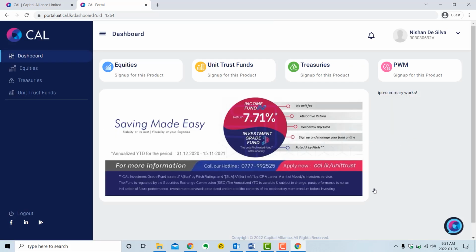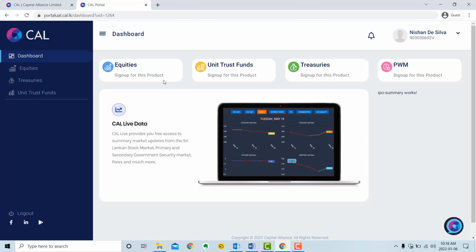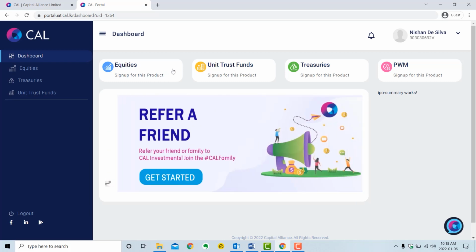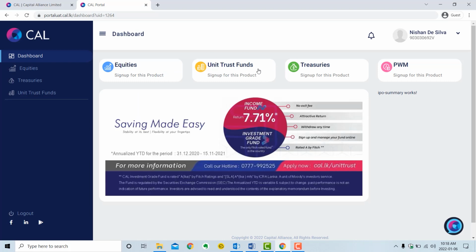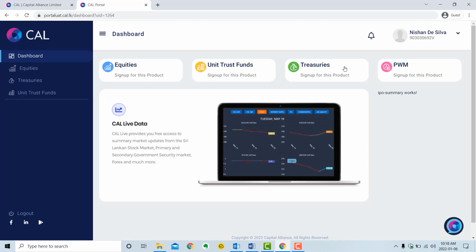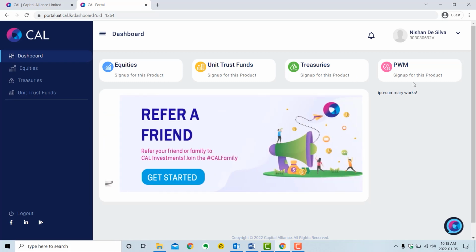This is your dashboard. Let me give you a quick overview of the CAL Portal. First, we have equities. If you want to invest in the stock market, you can sign up with CAL Equities here. Keep in mind that there's a minimum investment of 1 million rupees to sign up with CAL Equities. That's for another video. Then we have unit trust funds. This is where you can sign up for CAL unit trust funds. Then you can sign up for treasuries. Let's say you want to invest in government treasury bills and treasury bonds. You can do that by signing up for this product.